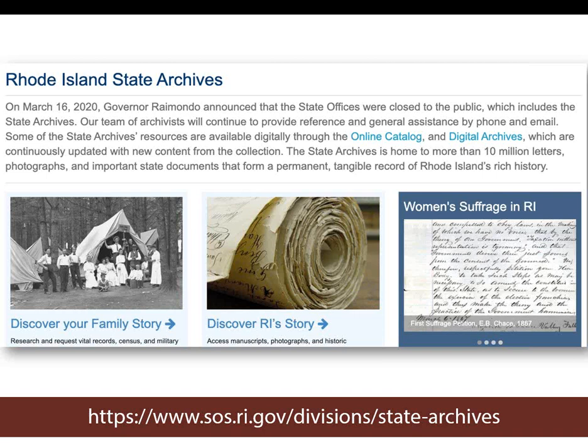The state archives, obviously 2020, there were a lot of anniversaries this year that are sort of getting completely and utterly obliterated because of COVID, including women's suffrage. So the Rhode Island State Archives has a lovely thing about that, but there's also other aspects of the records, including online catalog and digital archives, that you want to look for. Those are buzzwords to look for on any website of any kind of repository.